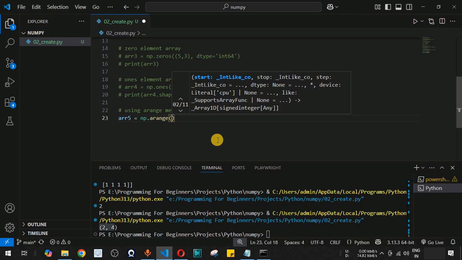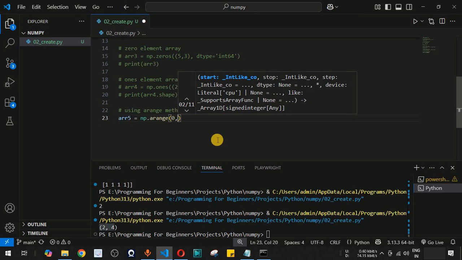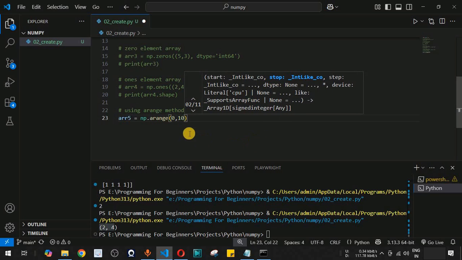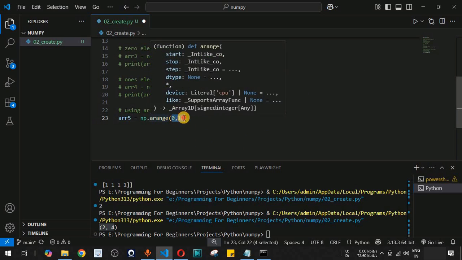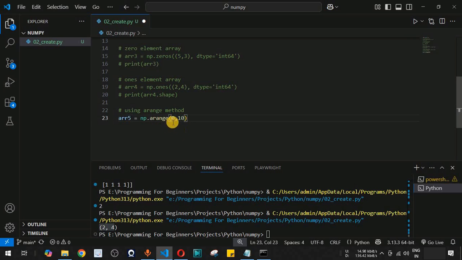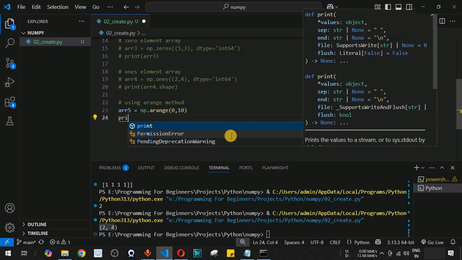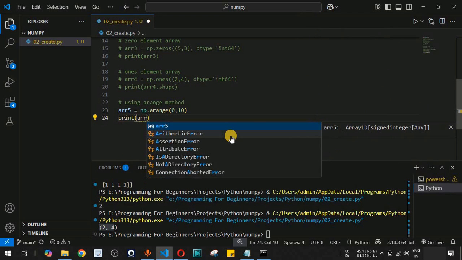So let us start from the 0th number over here, followed by a comma, and then we have the next parameter, that is stop. So up to which number you want this array to stop. We will say 10 in this case. So guys, if you provide the start and the stop, that is 0 and 10, it is going to create a one-dimensional array starting from the number 0 going up to the number 9, since the stop number is not included while creating the array. So let us print this array, that is array 5 over here.